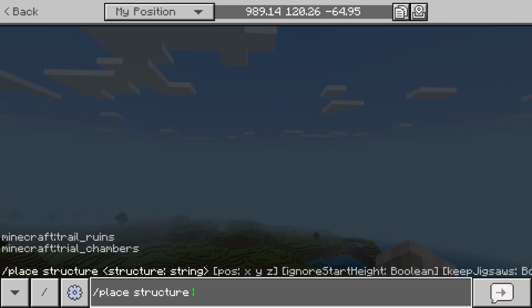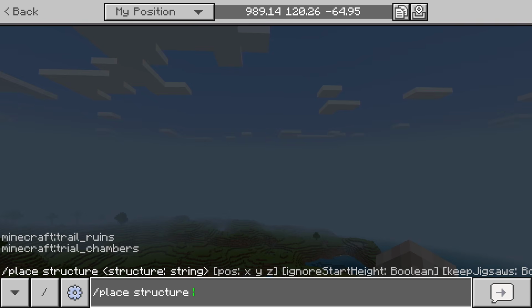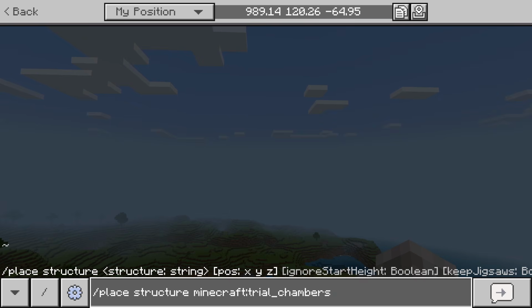Now, you will see a list of all different structures when you type structure. Right now, the only 2 are trial chambers and trail ruins. This is because this was literally just added, but there will be more when you are watching this. Right now, there are only 2 options, so we're going to go for the trial chambers. Then you need to put some coordinates. So in this case, I'm just going to go for my current coordinates, so tilde, tilde, tilde.